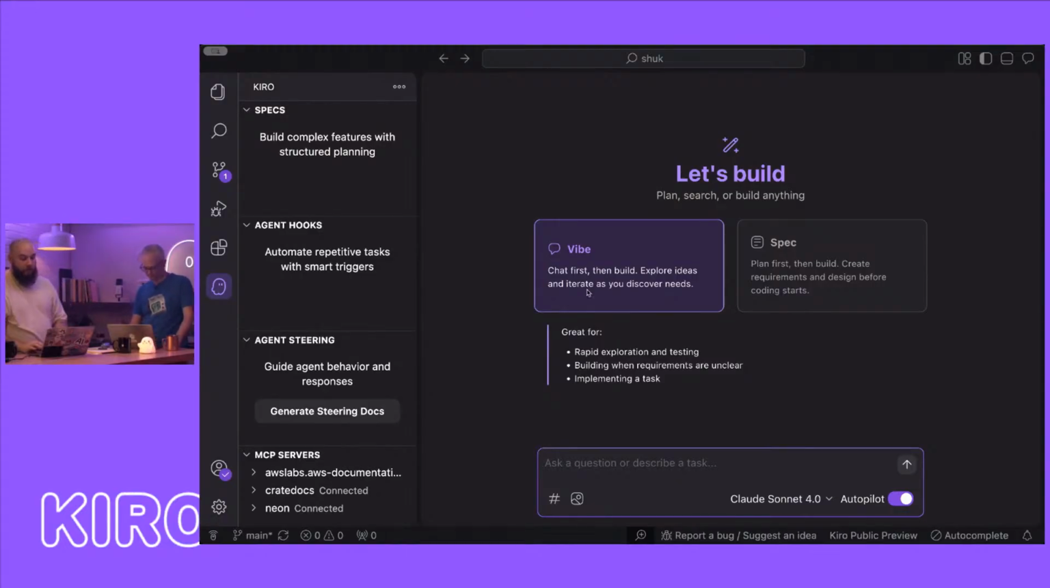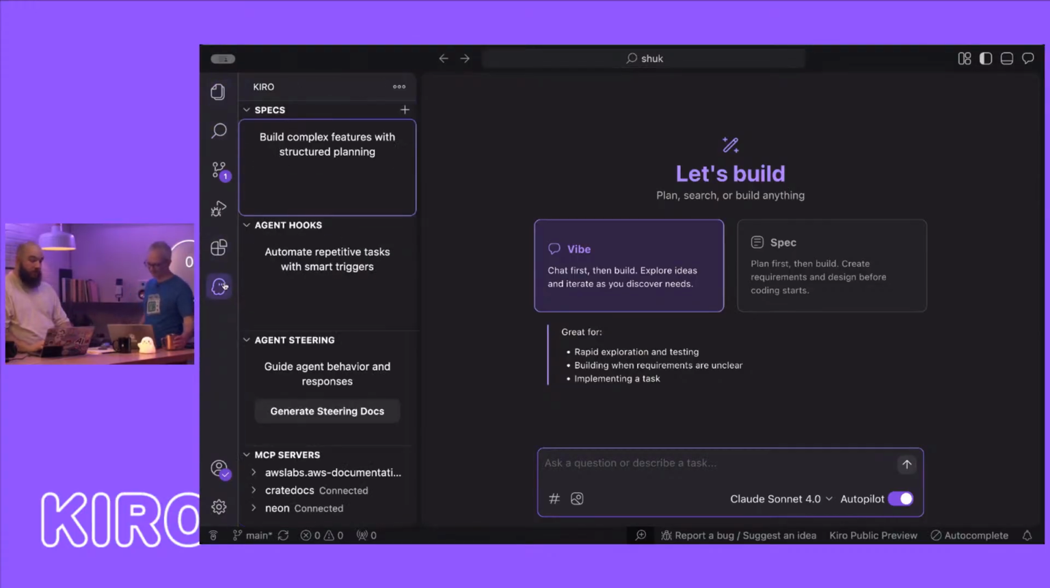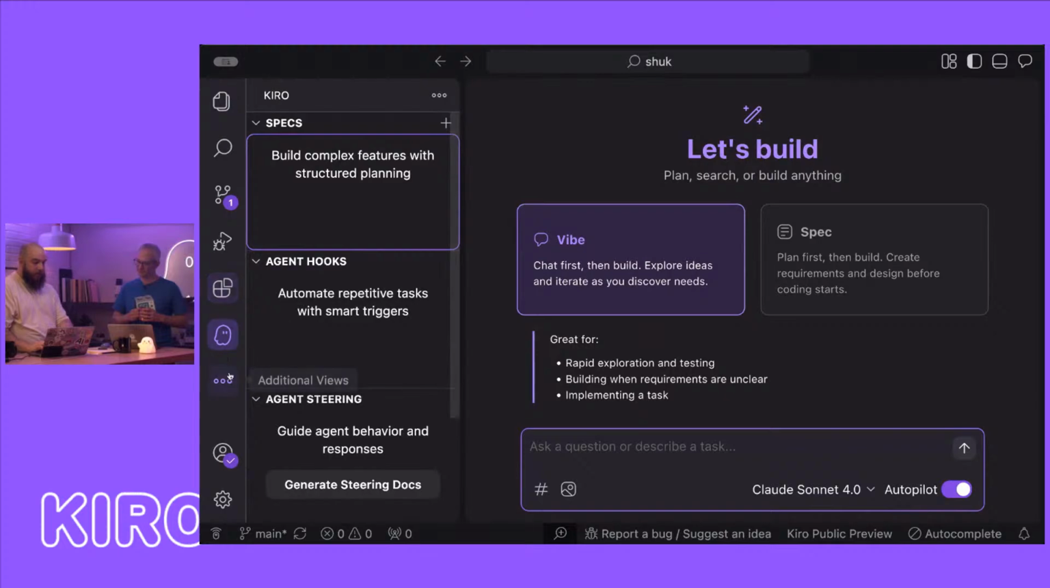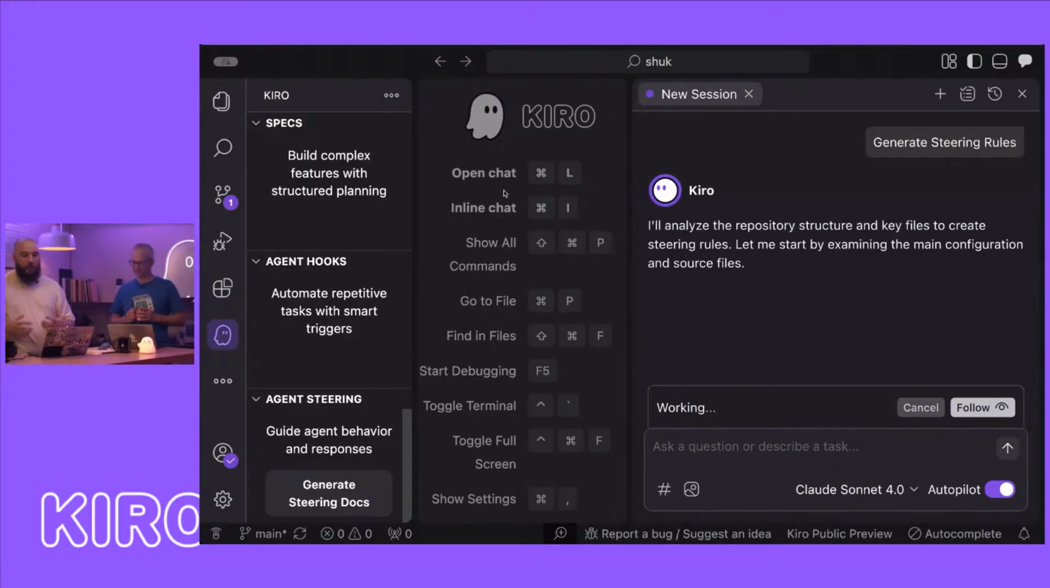So I've opened up a project here, and my project is literally a little Rust application I built in the past, and I have no steering docs here. So on the left-hand side, little ghost, no steering docs. If I go ahead and click Generate Steering Docs, as David said, it's going to look through my project, my README file, my code, and based off this repository, it's going to generate the steering doc.